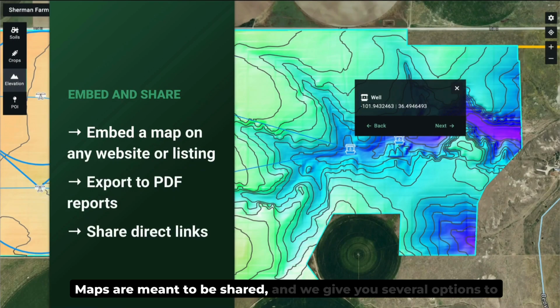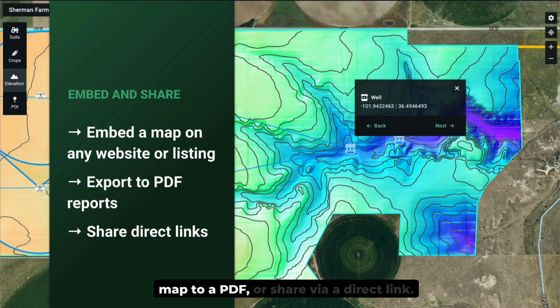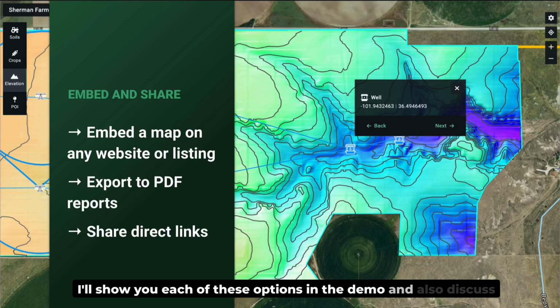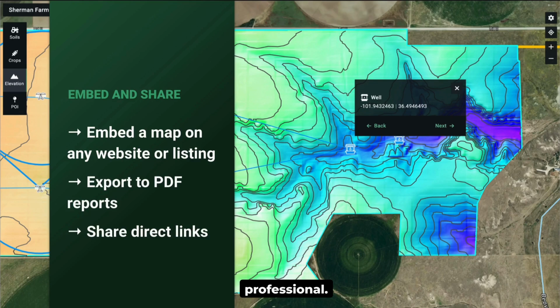Maps are meant to be shared, and we give you several options to share your custom maps with anyone, even if they don't have an Acres account. You can embed a fast-loading map onto any website, export your map to a PDF, or share via a direct link. I'll show you each of these options in the demo and also discuss a few ways you can use these sharing capabilities as a land professional.